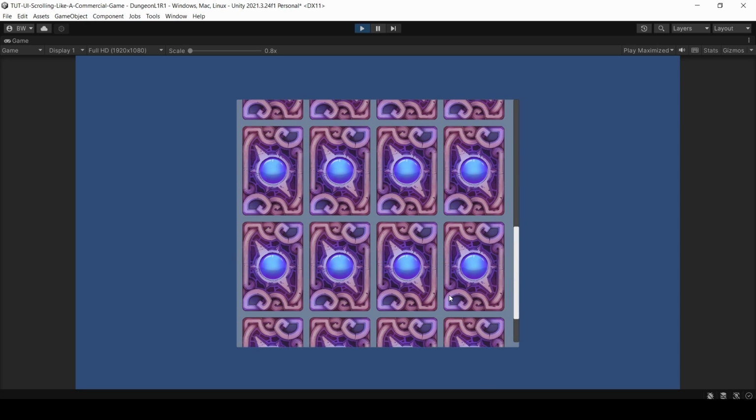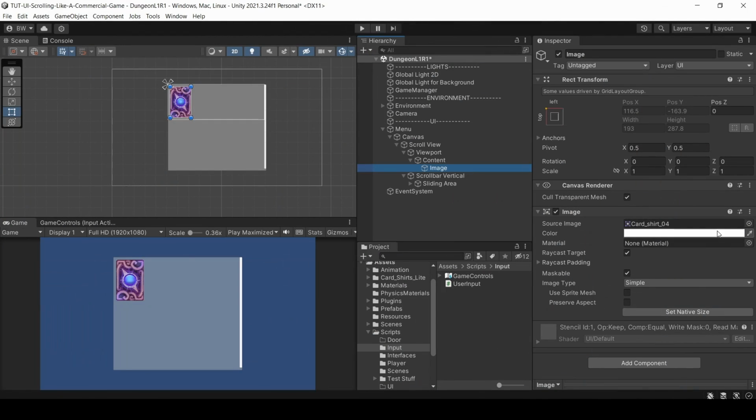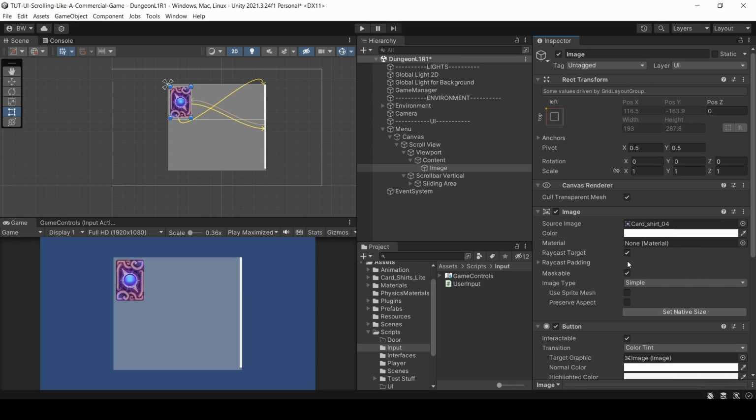Now let's get these images behaving like buttons and get some custom animations playing on them when we select them. You can make anything behave like a button by adding a button component. And make sure it's a raycast target or it won't be detected by your mouse.